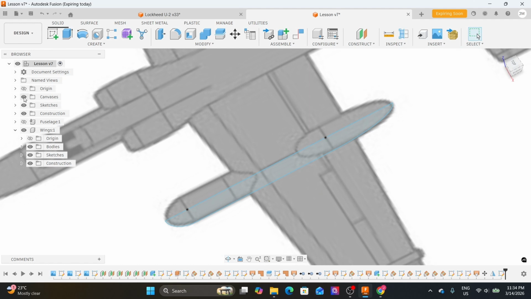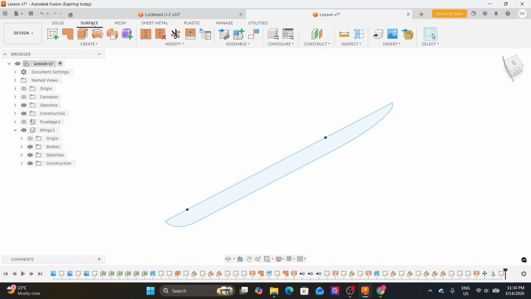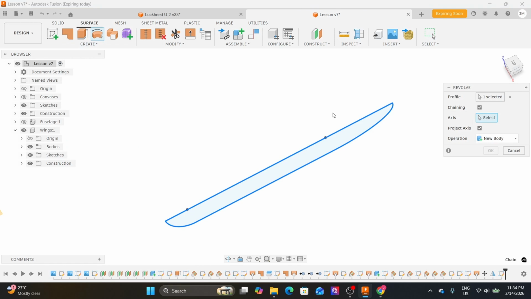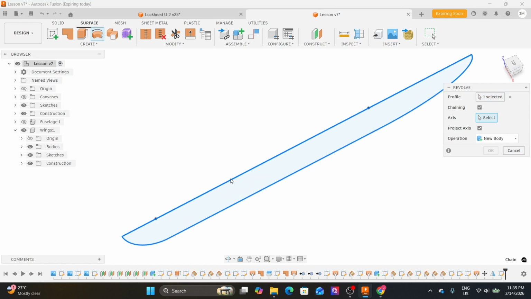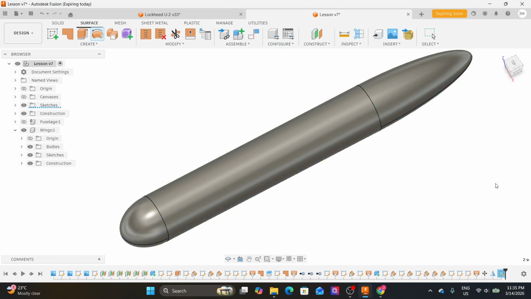I'll hide the canvas, and now we could start revolving this sketch that we have here. Going here at the surface, under the create drop down menu, I'll select the revolve tool. Notice since the sketch has already been selected, I don't need to select this, but don't worry, the profile to select is all these sketches, and then the axis where it would revolve, you could also select this line right here, so 2, and then press OK once you are done.